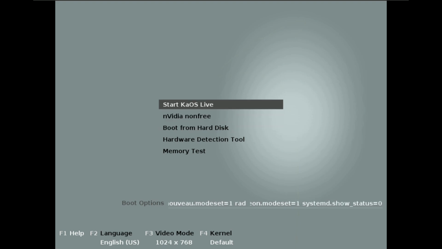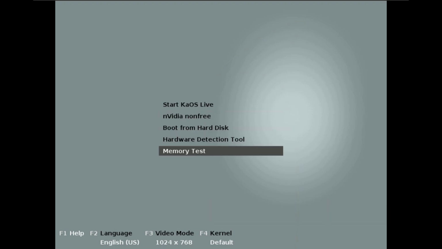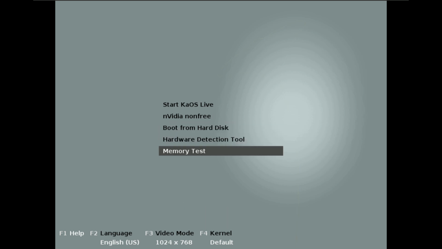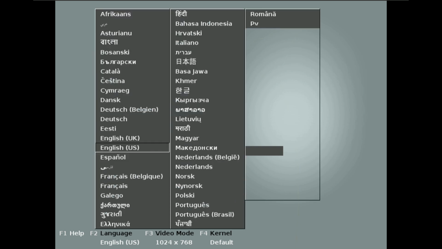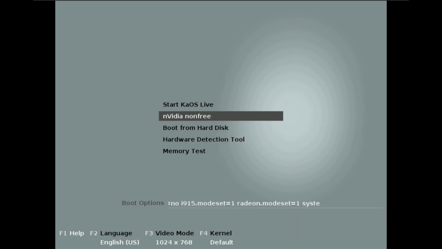Let's quickly boot it in the live boot. When you go into the boot menu options, you should see all the options here, like KaOS Live, NVIDIA non-free, boot from hard disk, hardware detection tool, and memory test. Here are the other options: F1 for help, F2 for the language selection, F3 for the video mode, and F4 for the kernel. So let's quickly boot it in the live boot.